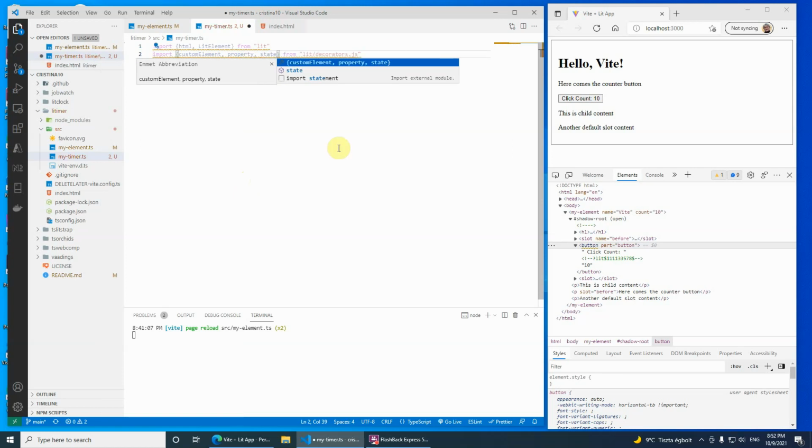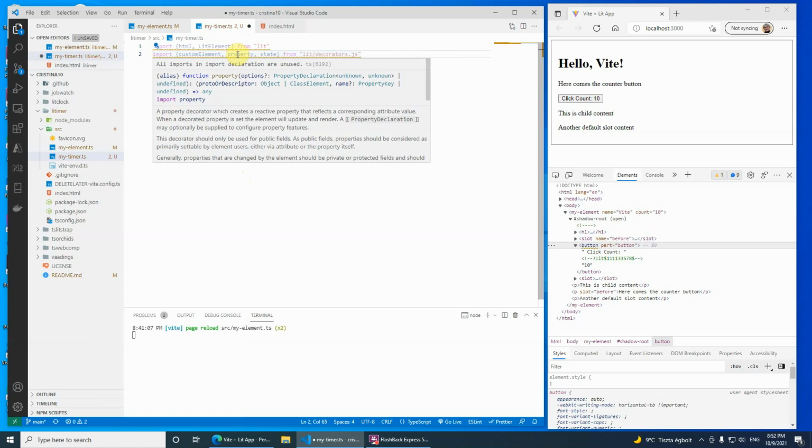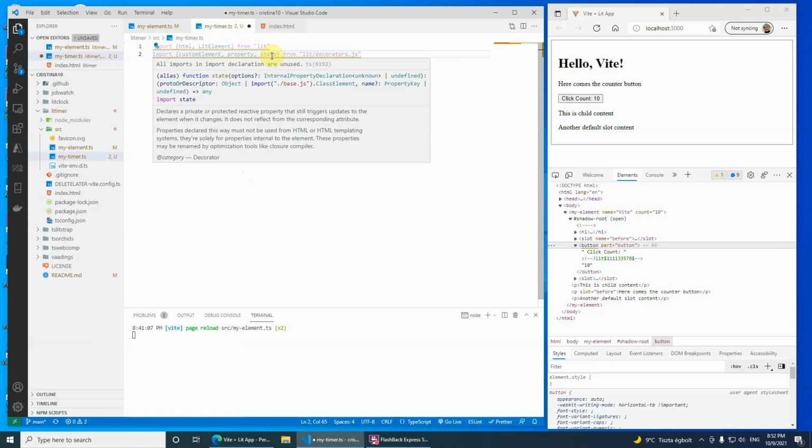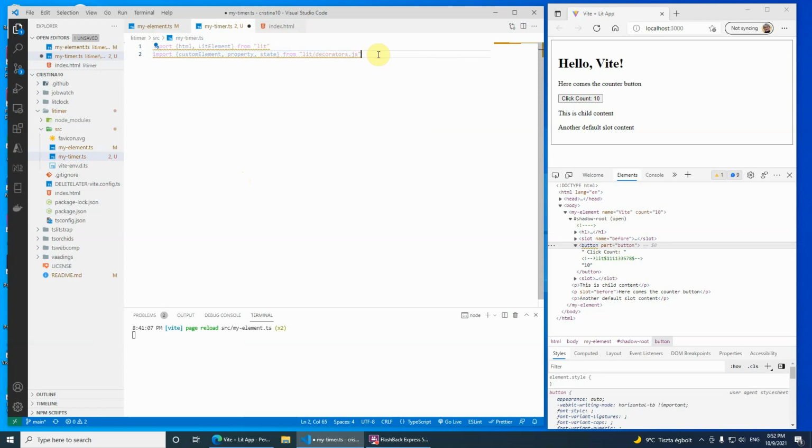The state is going to be the same as property, but without being assigned to an attribute. So property is a state as well as an attribute from the perspective of HTML. State is just internal state. No attribute is linked to it. No HTML attribute.